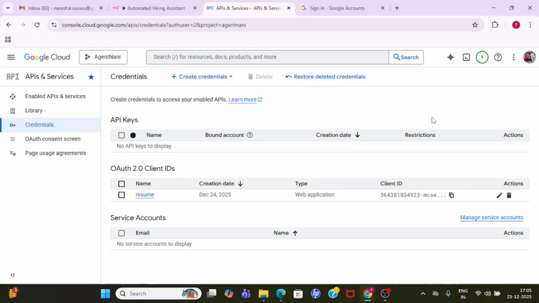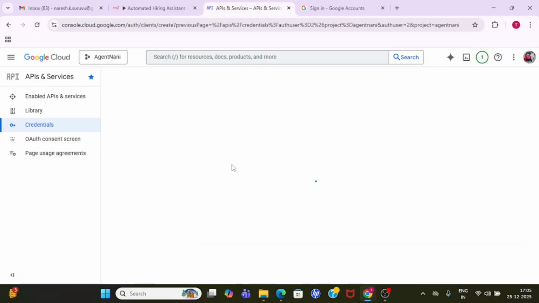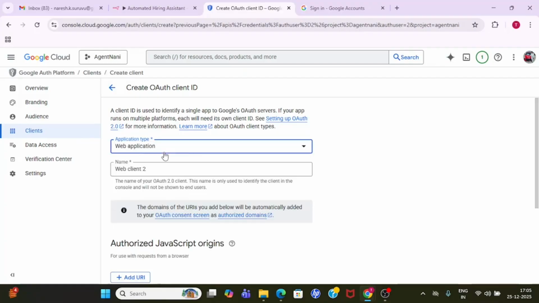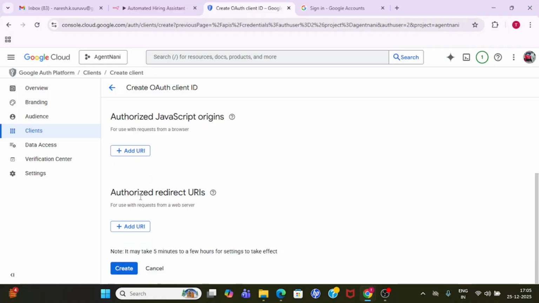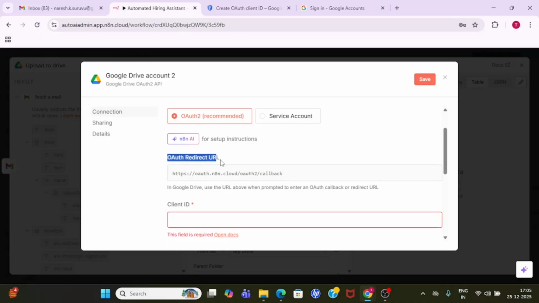For that, go to the create credentials section and then select OAuth client ID, right? Once you select it, it will ask you for some details. You can see over here, you have to select the application type. You can select web application, right? Then you can give any name for that application. Once you give a name, you need one redirect URI. Just click on add URI. Once you do that and come back to n8n, you can see the redirect URL over here.